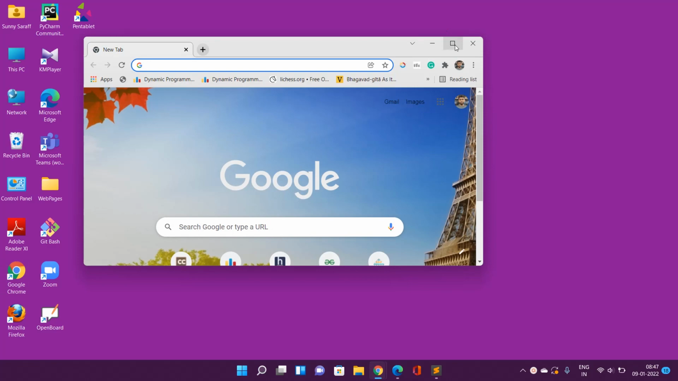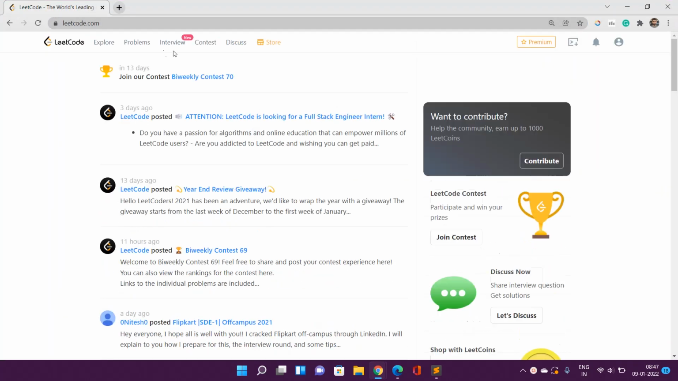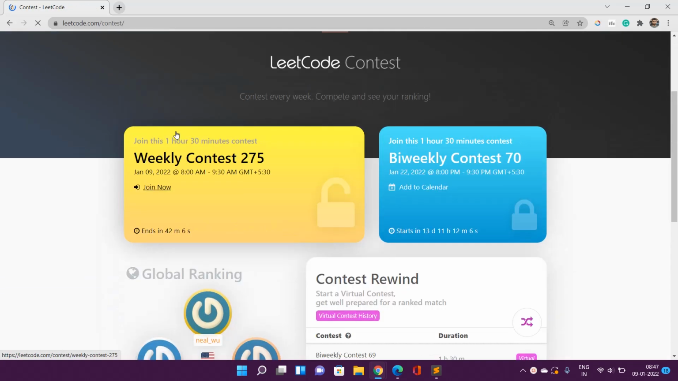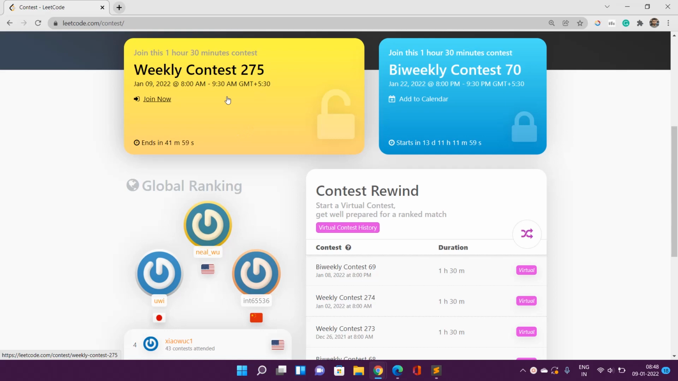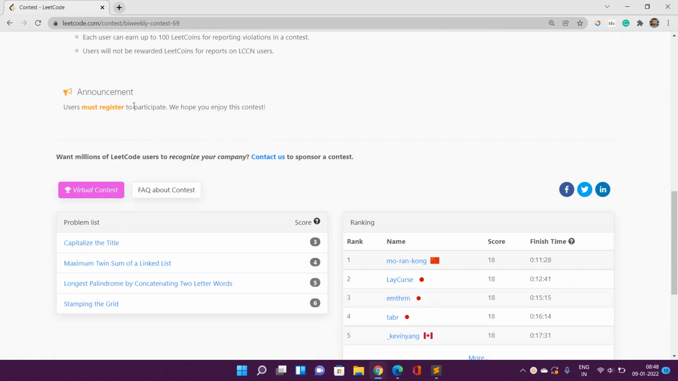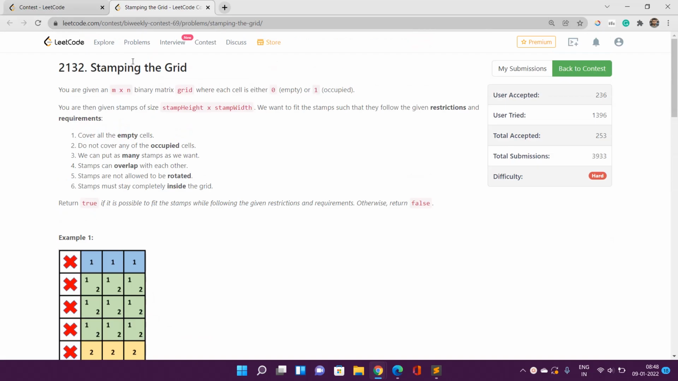Today I'm going to discuss a LeetCode problem from a previous contest. You can see weekly contest 275 is running now, but I'm not discussing any of the problems from this one right now. I would be discussing the Saturday night problem. It would be Stamping the Grid, the hard problem. Yes, this is Stamping the Grid.